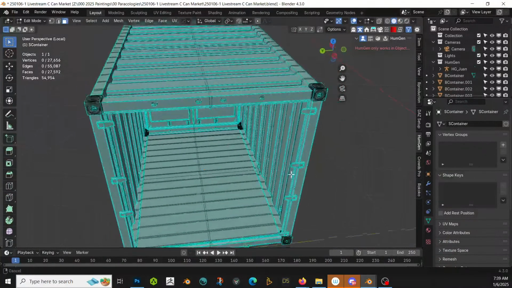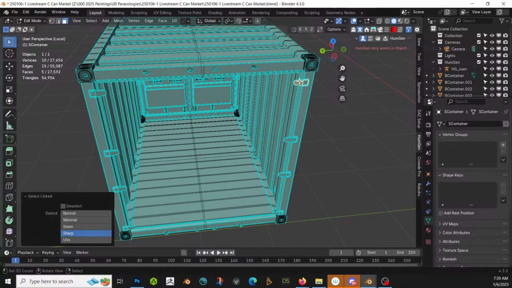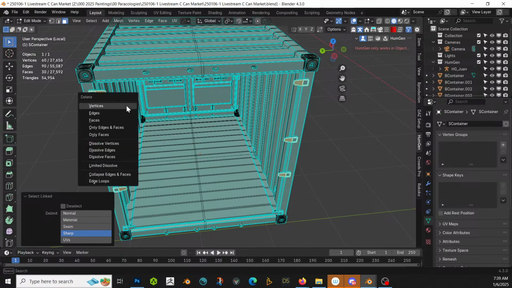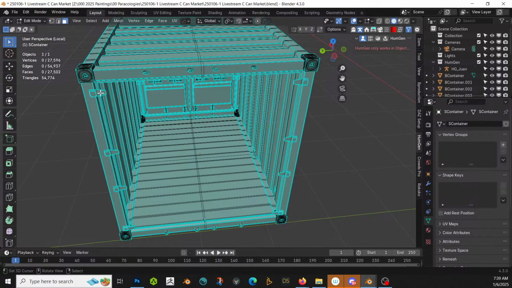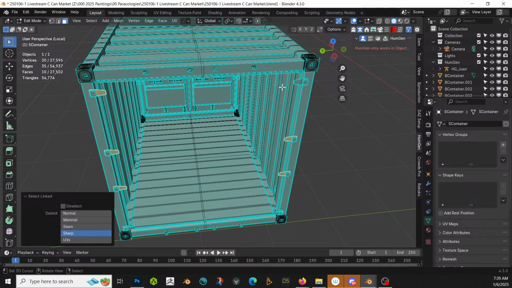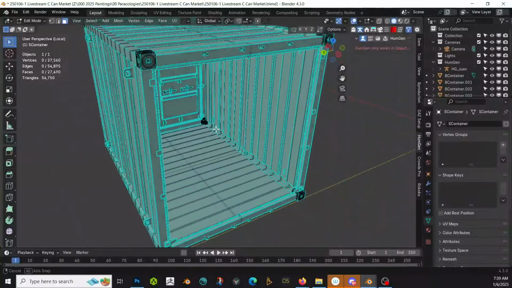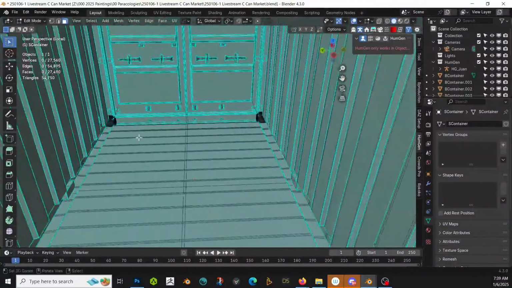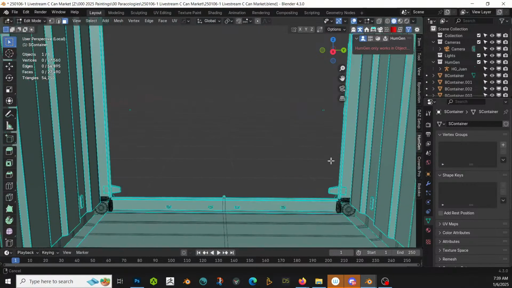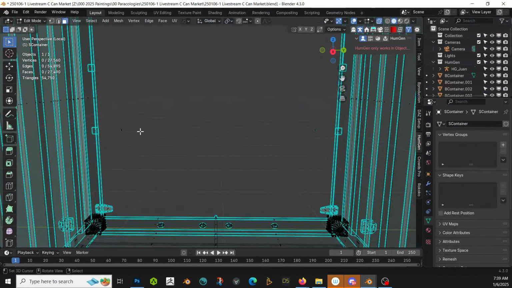Let's get rid of those clamps too. Come on. All right, double. Fine. There's something floating there that I've missed. Yep, missed something. Cool.